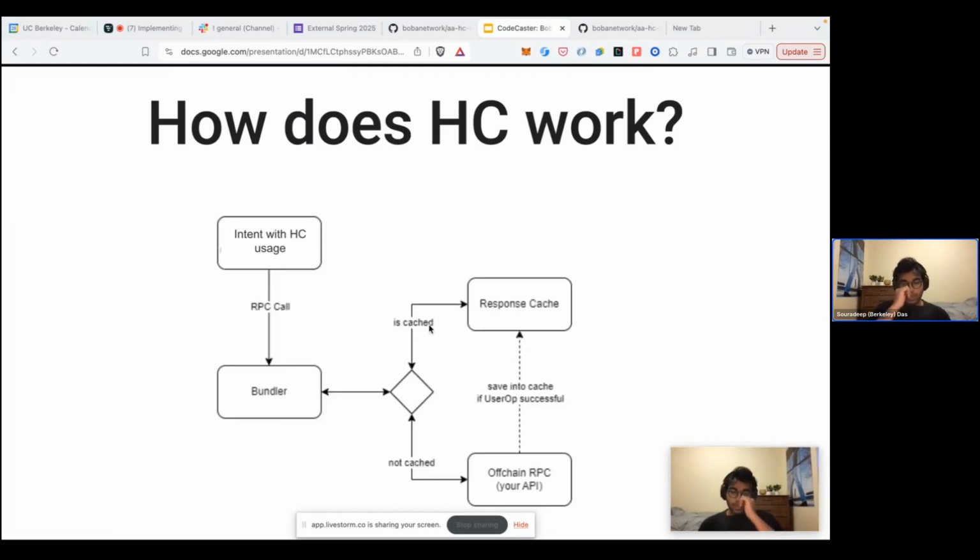So yeah, if you look at how hybrid compute works with account abstraction, this is essentially a very narrowed down diagram. So you send your intent, it goes to the bundler. If it's not cached, then you get the request from the off-chain RPC and store it. And if it's cached, then you fetch it from the response cache.